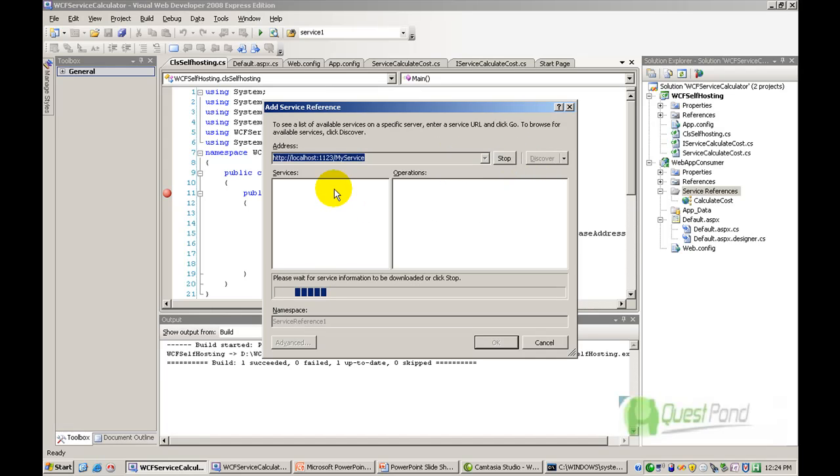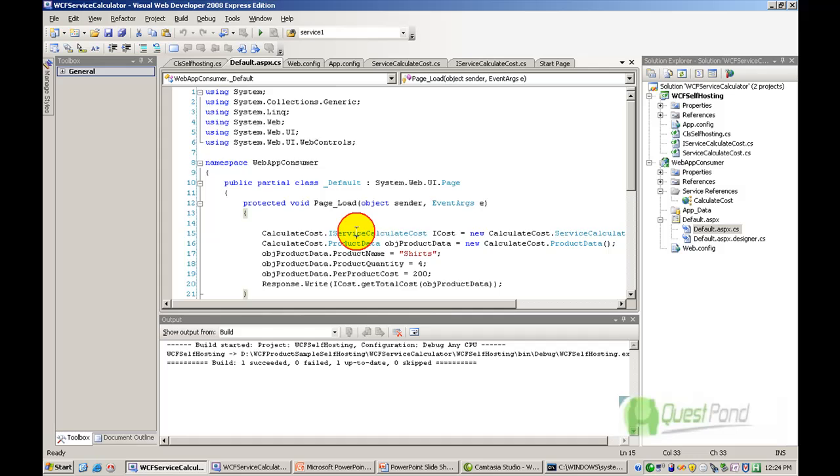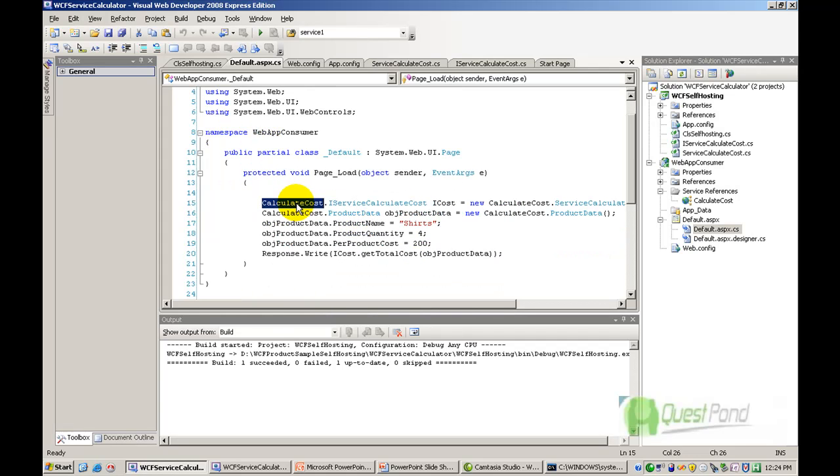You can give a namespace here, and you can use this service as a normal object, how you do for .NET. So at this moment I have consumed this as a calculate cost namespace service. That's what the service reference here is, and I provided the per product cost and the quantity.